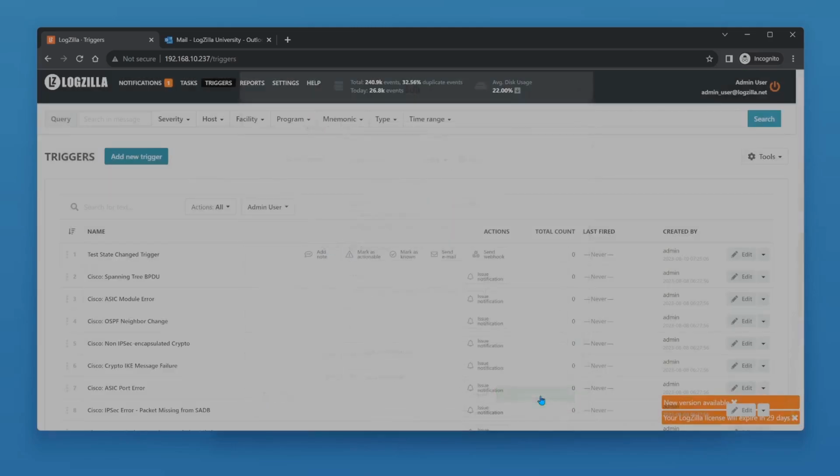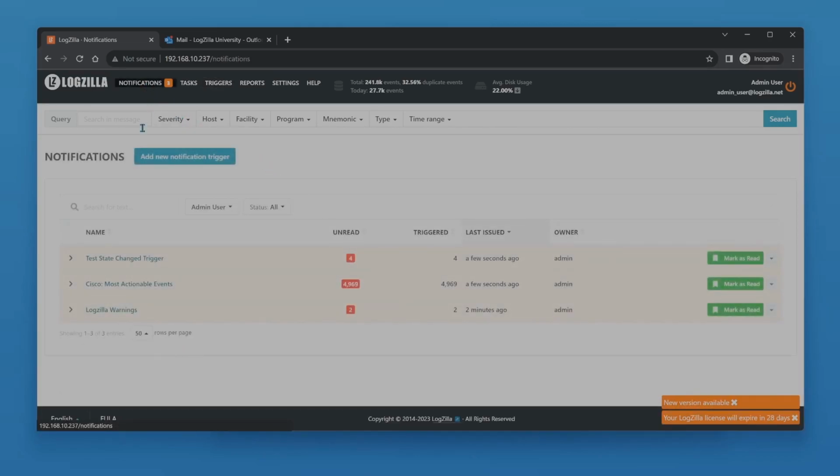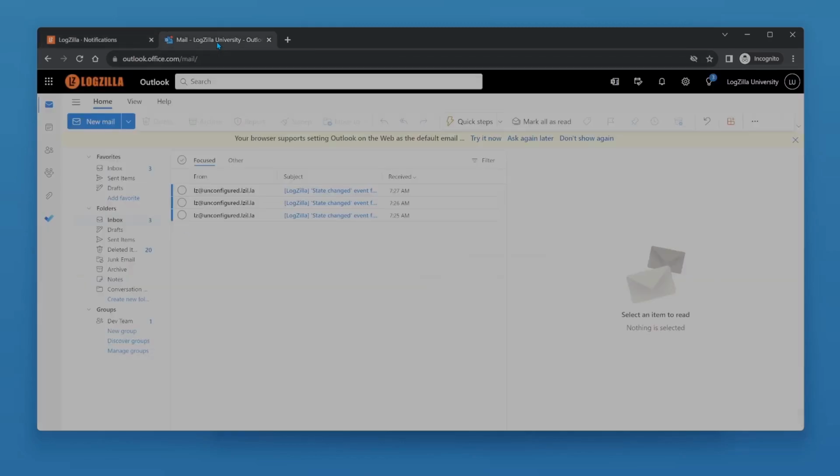Once the trigger is set, we wait for it to fire. When it does, you'll see the notifications that the trigger has created. Let's take a look at the emails. These are the emails that the trigger has generated.